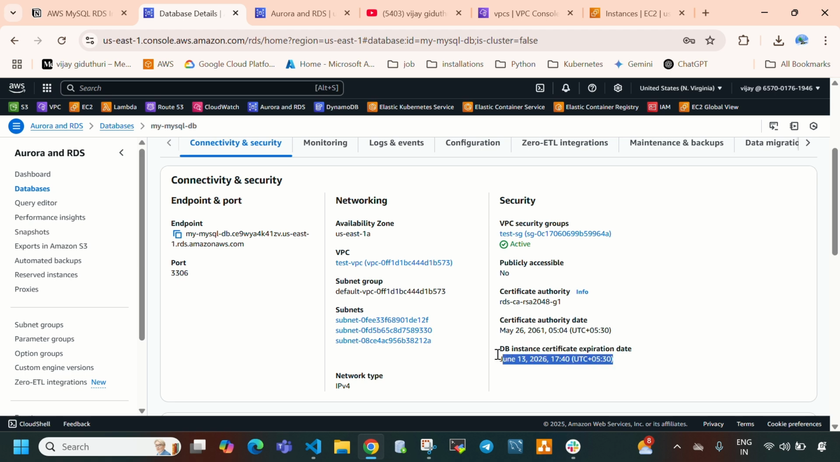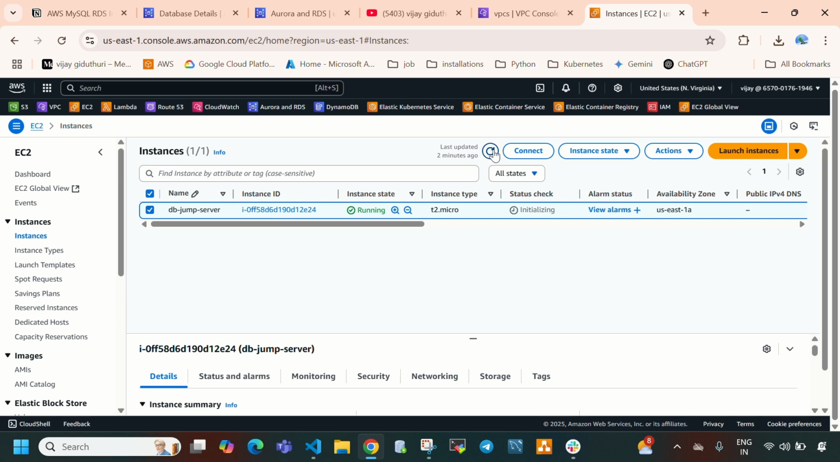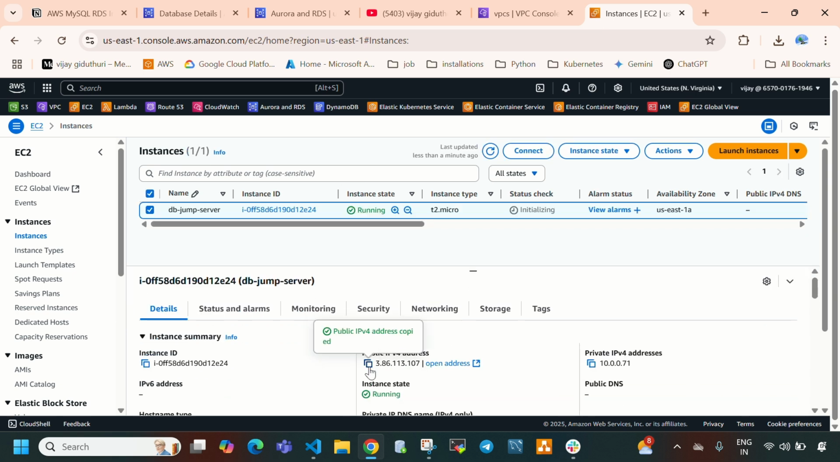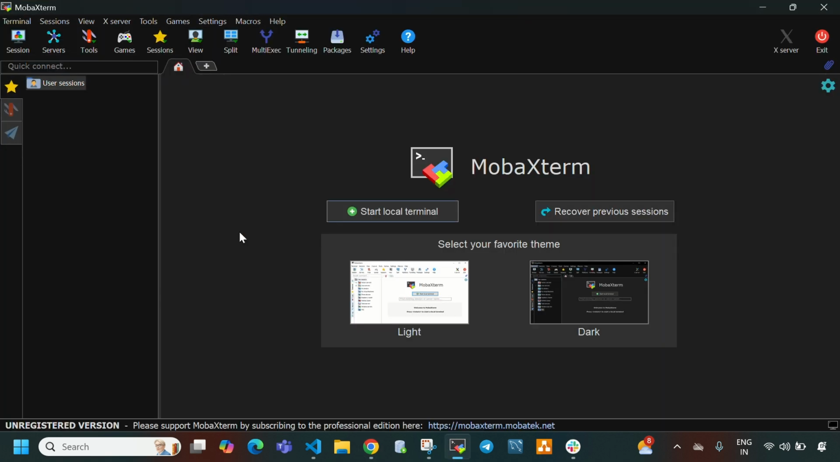Okay, so this is the date. So now let's open this VM, and let's connect to this virtual machine first. So directly copy this public IP address. Here I'm going to select MobaXterm. Here you can use MobaXterm, PuTTY, or it may be other cloud shells.